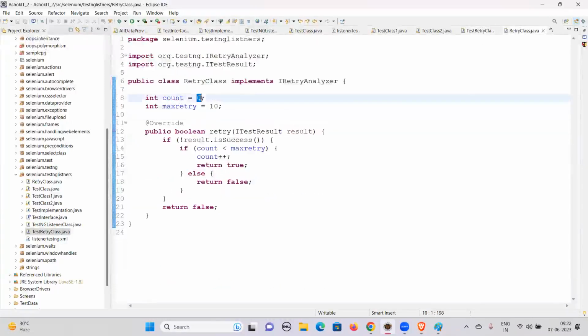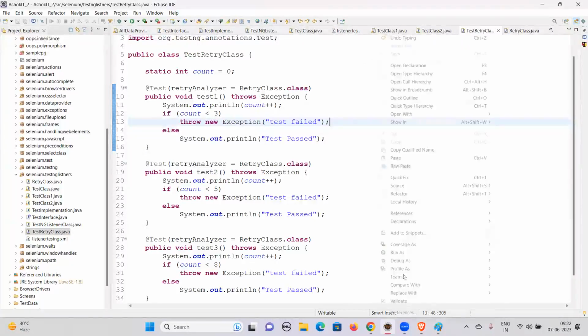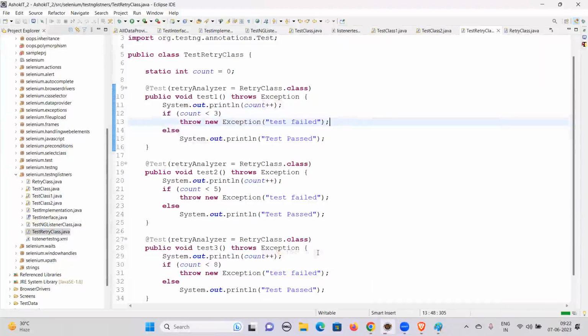Here I have given count equal to 0, but it should get out of this particular condition the third time. The third time it will become 3, and 3 is less than 3 is false, so the condition is false and it will come out of this. It will say the test passed. It's not going to throw the exception. We have applied the retry analyzer for all the 3 tests. So now go and run it.